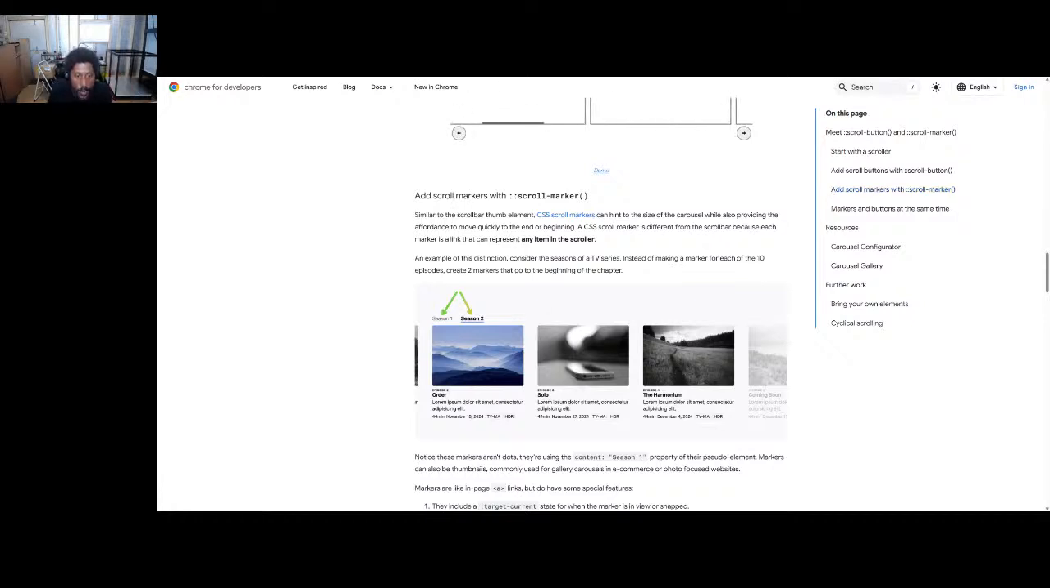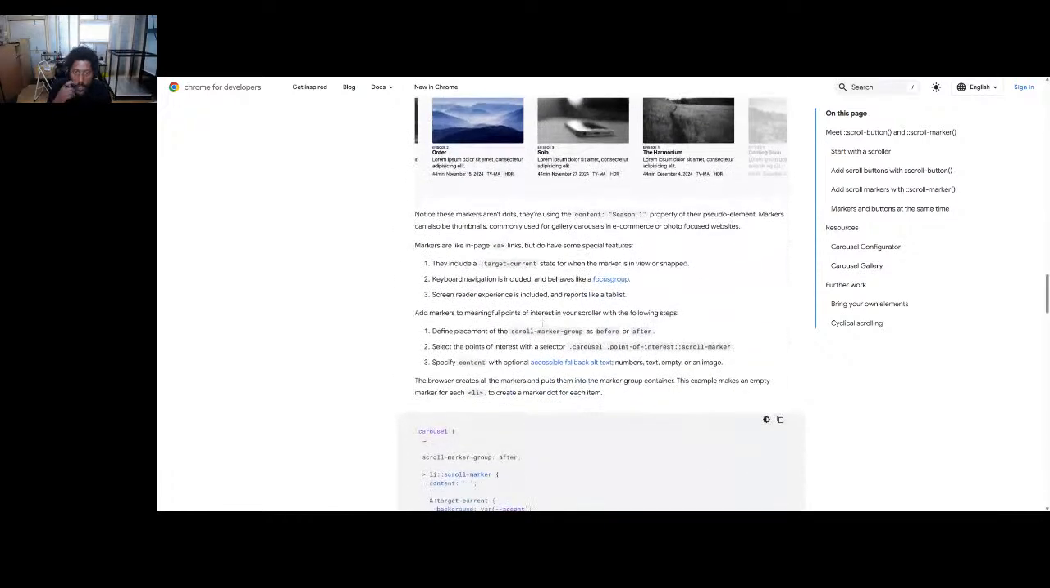And so an example of this distinction, consider the seasons of a television series. Instead of making a marker for each of the 10 episodes, create 2 markers that go to the beginning of the chapter. So instead of having each individual episode 2, episode 3, you just say season 1, season 2, and it'll jump to those parts. All right. So notice these markers aren't dots like we saw before. They're using content season 1.